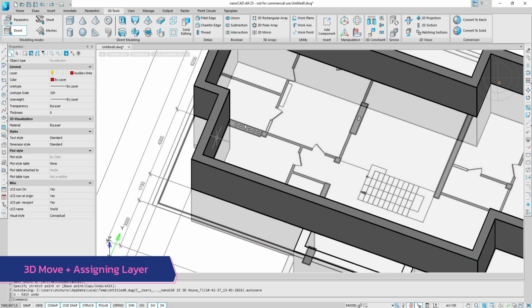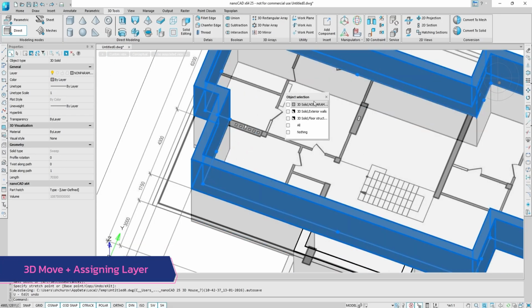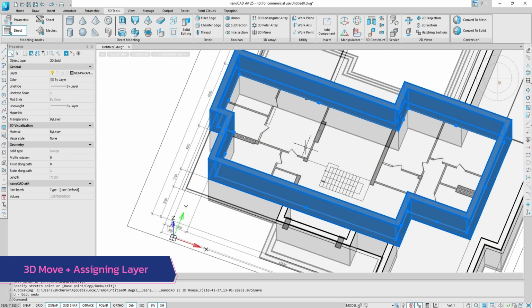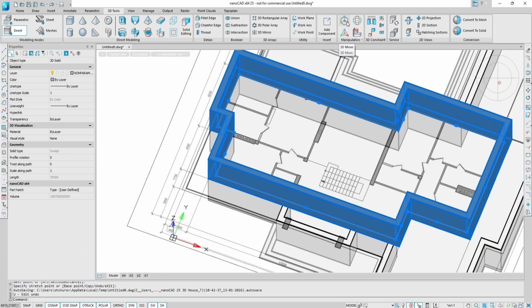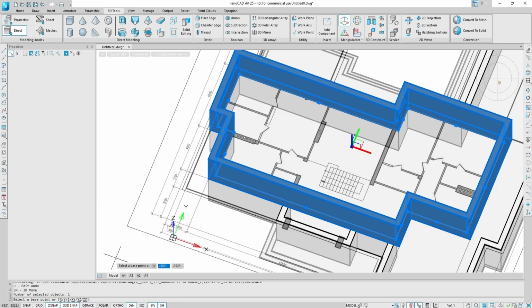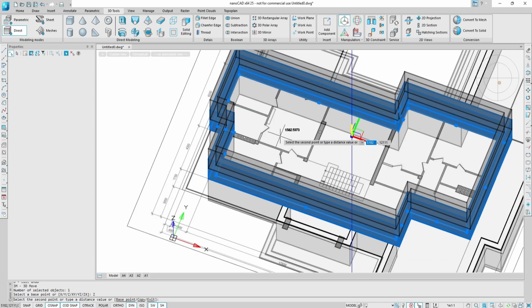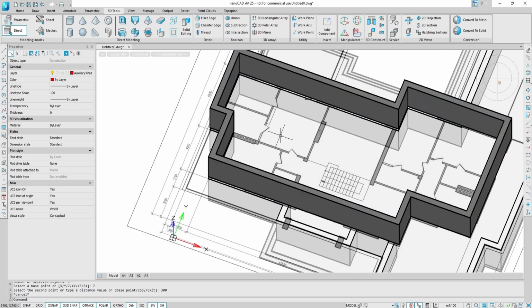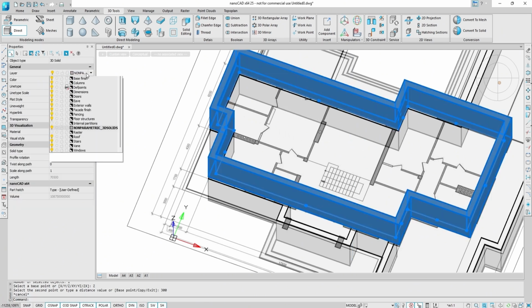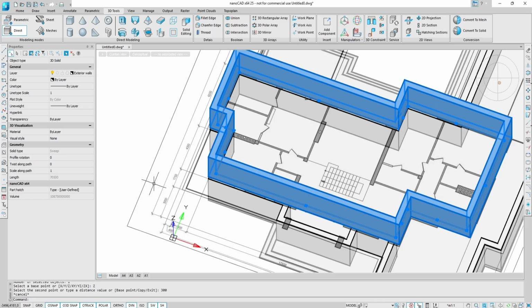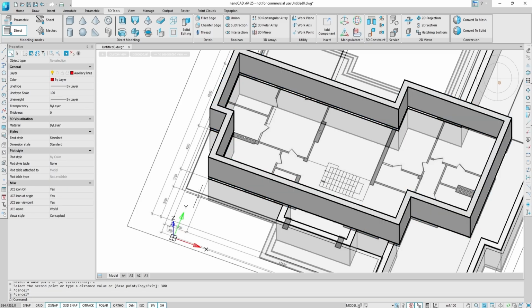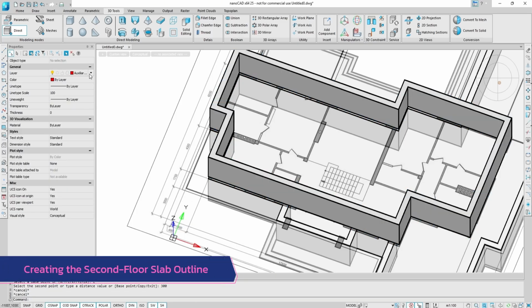Let's move the created exterior walls 300 mm up using the new 3D Move command, which is located on the 3D Tools tab in the Manipulators group. Activate the command. At the command prompt, select the Z-axis movement mode. Specify the displacement distance of 300. Also transfer the exterior walls to the appropriate layer. Deselect it. Now let's start modeling the slab.